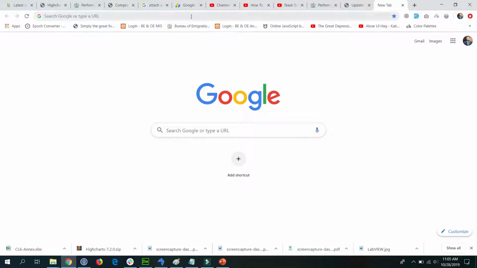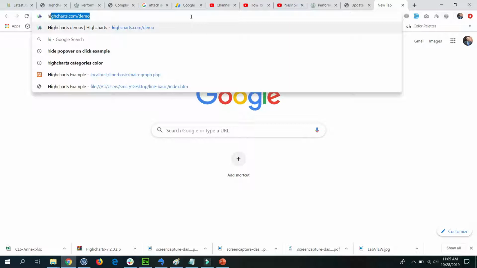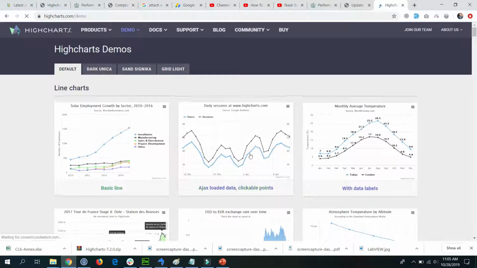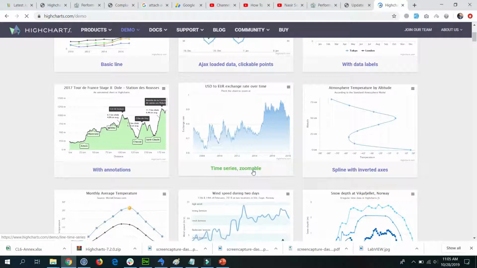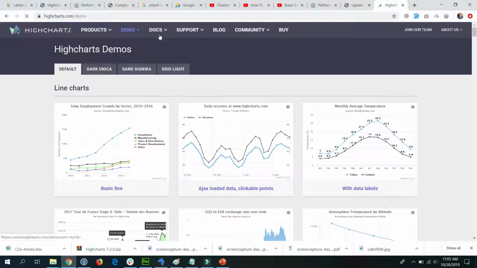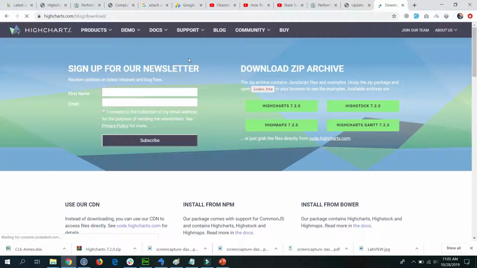First, go to the browser and enter HighChart graph demo. Click on that. There is the HighChart official website, and here various graphs are showing. I want the download option, which is inside Support. Go to download, and here you can download HighChart.